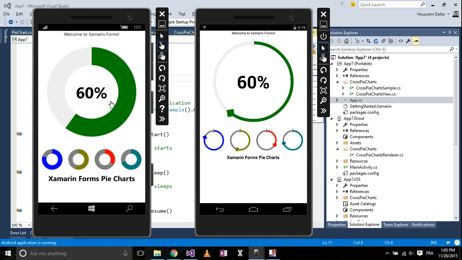So here are the views for Windows Phone and for Android. I hope you can get benefits from using these views.